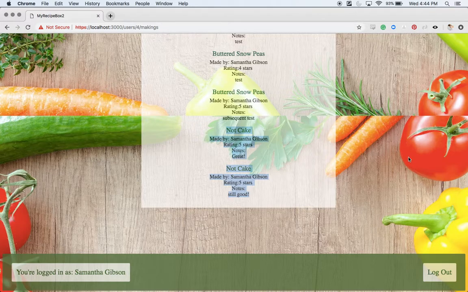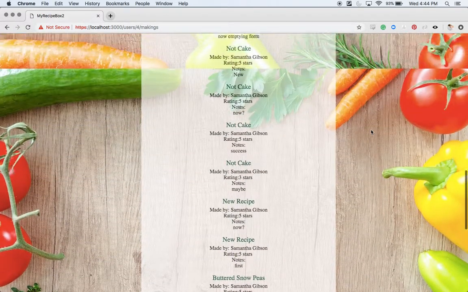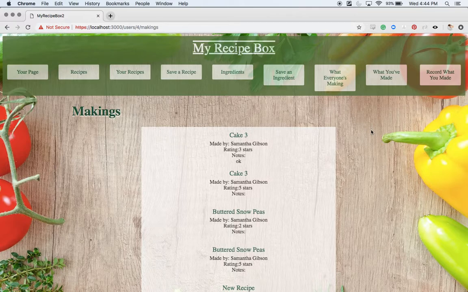That's about it. Those are the changes that I made to my Rails application in order to have the index for ingredients and the show page for a recipe render via JavaScript, and to have the form on a recipe show page to create a new making associated with that recipe submit dynamically via JavaScript.